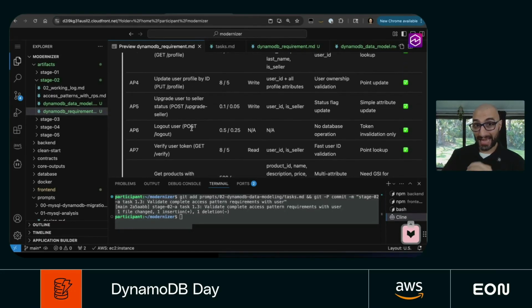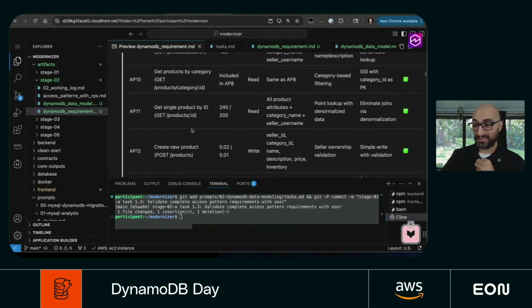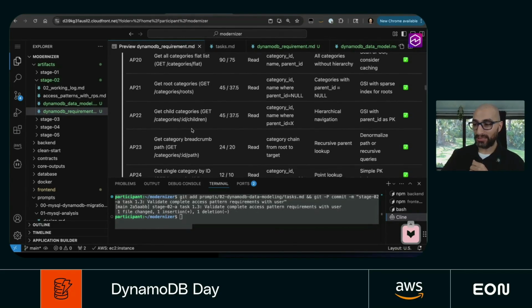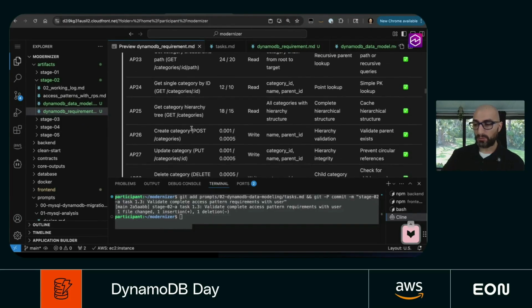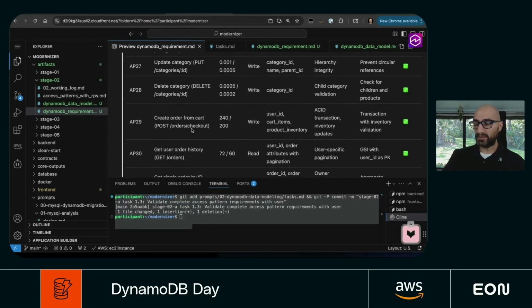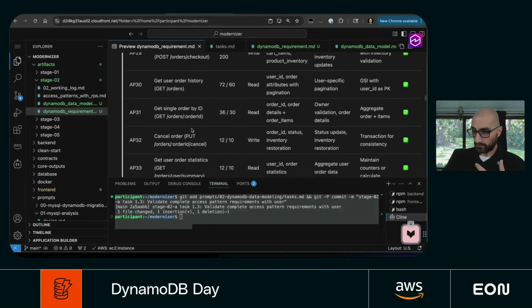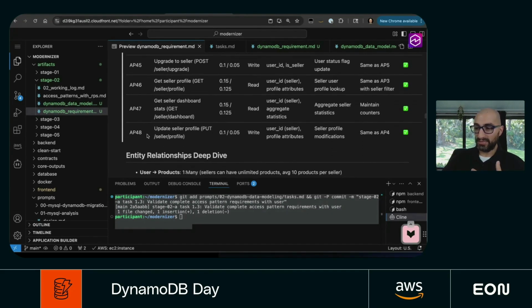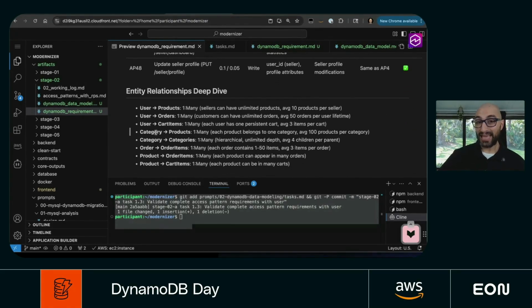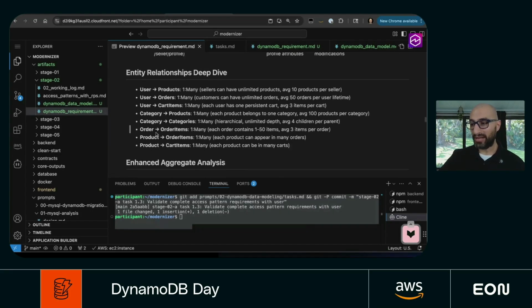We know that we have 48 different access patterns, so I expect this table to have 48 different access patterns here at the bottom. You can see that it goes really into detail, like the requests per second, if it is a read or write access pattern, what kind of elements you need, meaning user ID, cart items, product inventory, like all of the attributes, and what kind of access pattern it is. So I'm going to scroll down. It says, great, I have 48 access patterns. Things are looking good. And it also tells us the entity relationships, how the entities are related to each other.